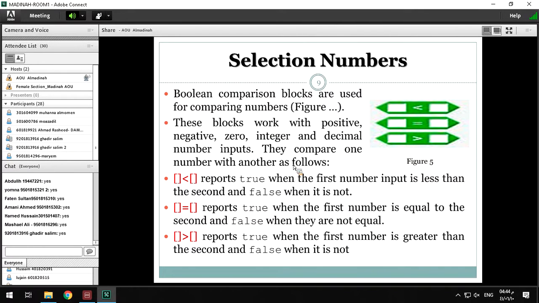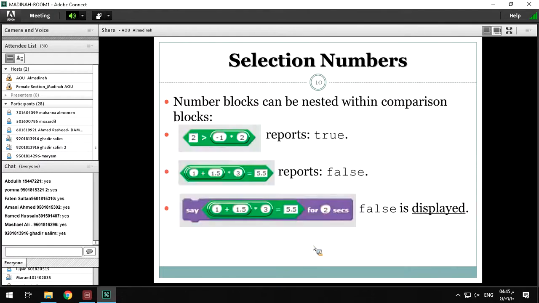So for these selection blocks, we take the comparison operators like less than, equal to, or greater than. The comparison blocks less than, equal to, or greater than are Boolean comparison blocks which compare the numbers. We all know what less than, equal to, or greater than mean. Less than reports true when the first number is less than the second number. Equal reports true if both numbers are the same, and greater than reports true when the first number is greater than the second number.